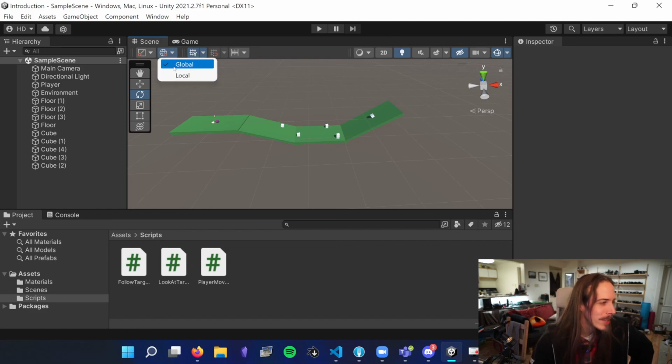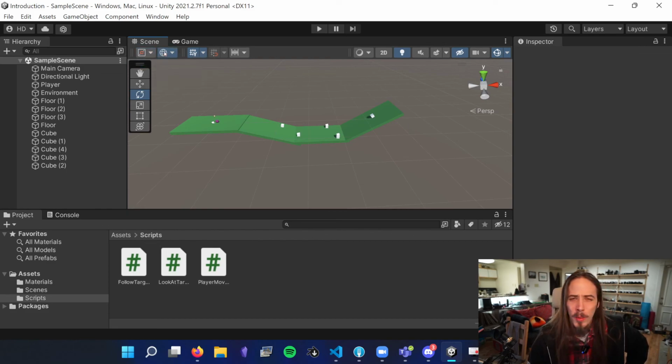I had already mentioned the things in the scene view. I don't like this new UI. I wish I could just press it once and it would switch, but it's whatever.